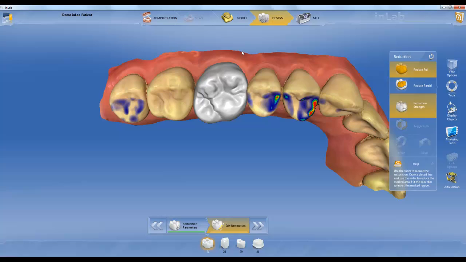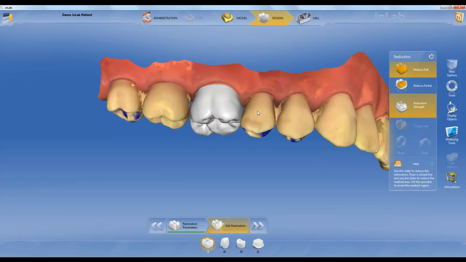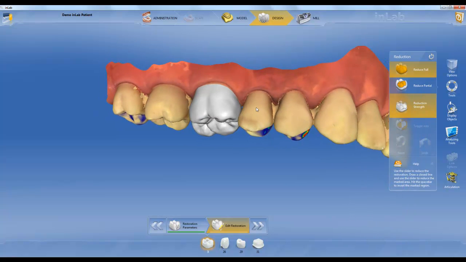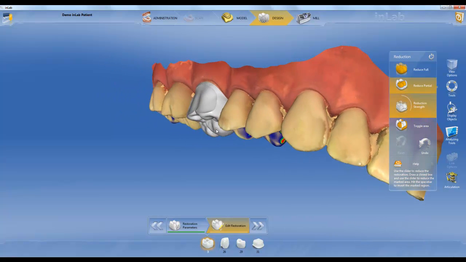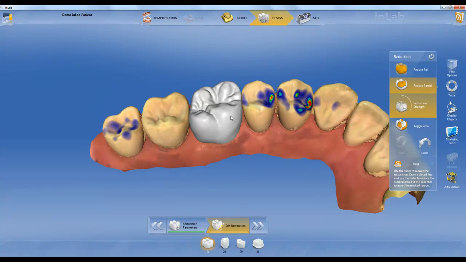Let's say we just wanted to reduce the buccal area of our crown and do a metal occlusal or a zirconia occlusal. We're going to reduce partial. Double click to start your line. Say we just wanted to reduce the buccal of our crown. Come over to reduction strength. Move your mouse up. Now we have a nice window area to put some facial porcelain.